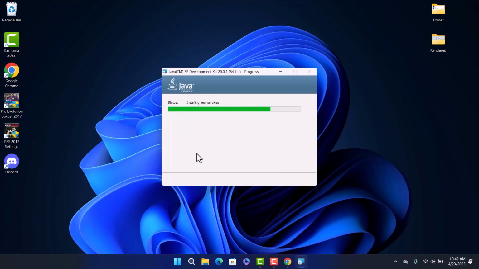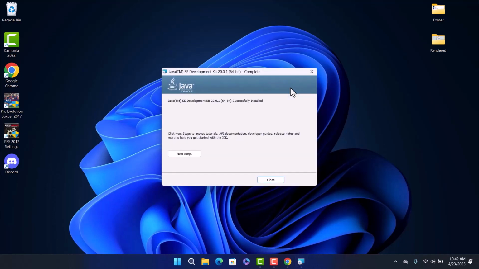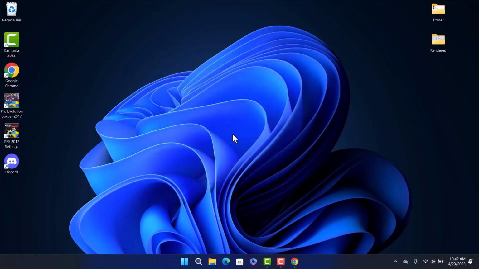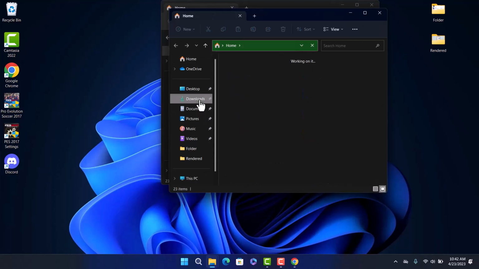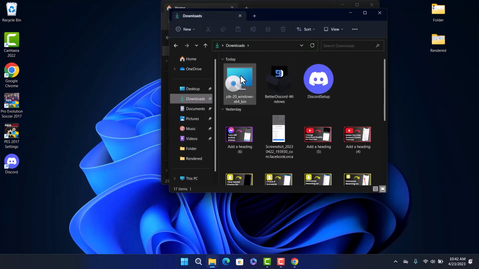allow the permission, and your Java will start installing. It might take a few minutes to install. You can either click Next Steps to access tutorials, API documentation, developer guides, release notes, and more to help you get started, or else you can simply tap Close and your installation is complete. Now, if you go to Files and Downloads, you can find your Java here.